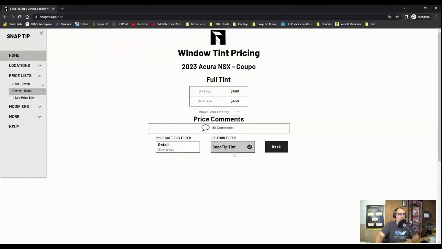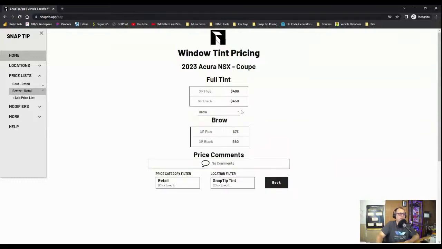They can go through here and select the location at that time, to say, hey, they're calling for this location, so let me change this location to get different pricing, and it'll populate the different pricing up here. Same thing if you're looking at retail or wholesale or any of those price categories. Those price categories are populated through here as you build them as well. And again, you can always go to view extra pricing, look at your brow pricing, your sunroof pricing, and your windshield pricing if you want.